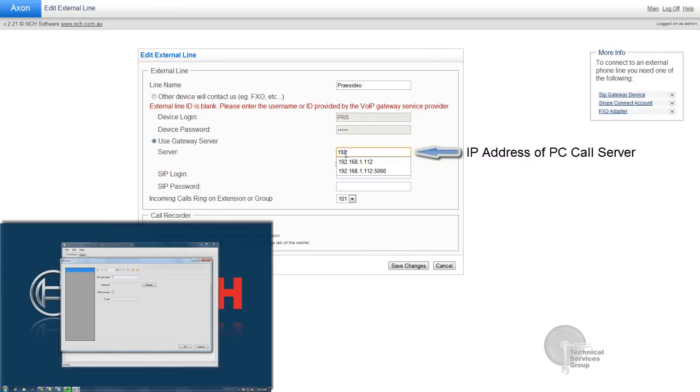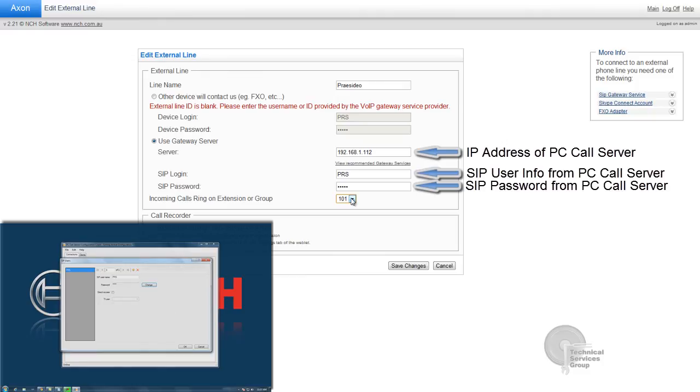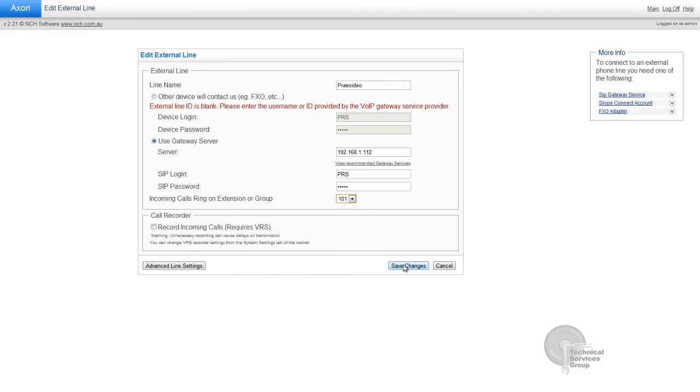We'll pull up a box here. What we put in prior in the PC call station configuration client. The server is going to be my IP address of the server. That's where the dongle is located, the licensing dongle. The SIP login and password are exactly what you put in to the PC call station configuration client. Those need to match.